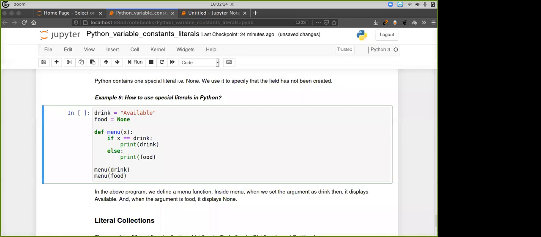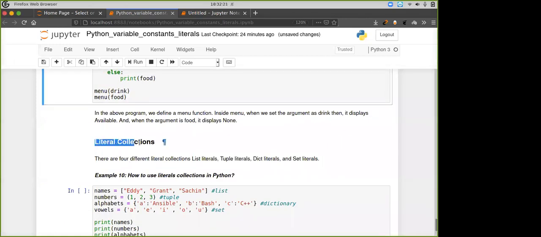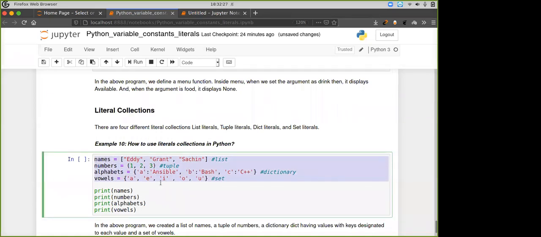Okay, now let me move forward. So now, after that, we have to discuss the literal collection as well, and these are the list, tuple and dictionary. So what are all these? Let me explain in brief.